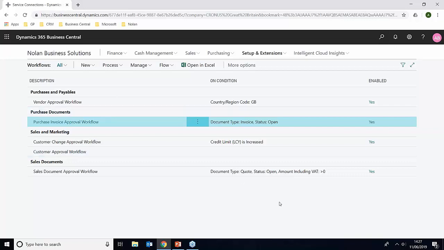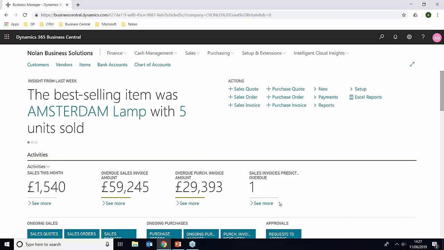So that is just a brief overview of Business Central, going through the different areas.